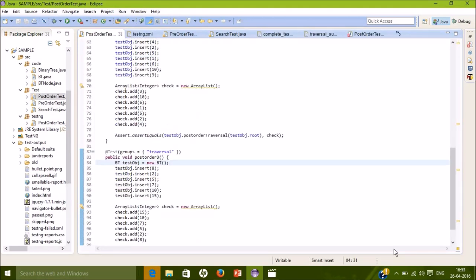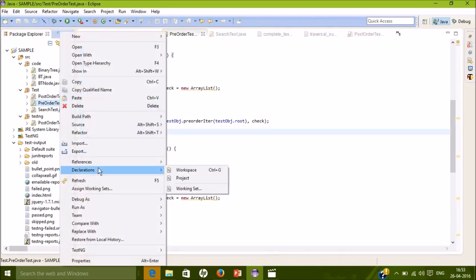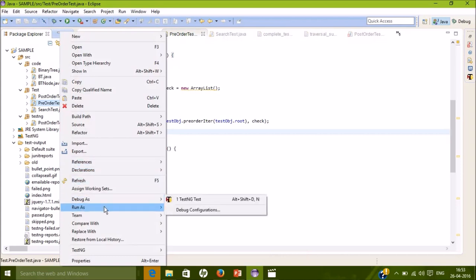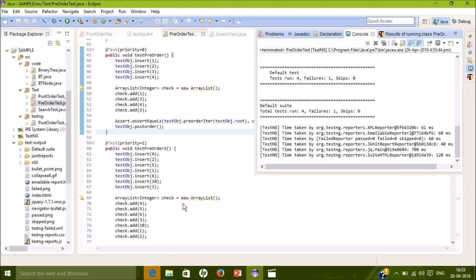Now we'll be adding the priority parameter to test methods to make them run in a sequential order. So I have assigned priority 0 to test pre-order and priority 1 to test pre-order 2. So when I run this test class, test pre-order will run before test pre-order 2. This can be seen by going to the report section.